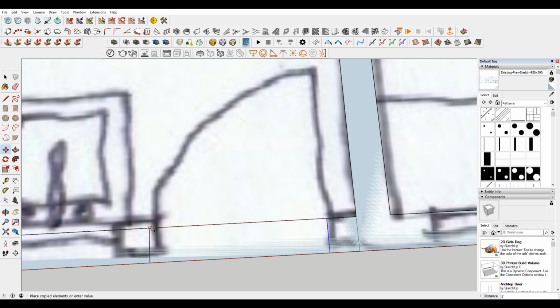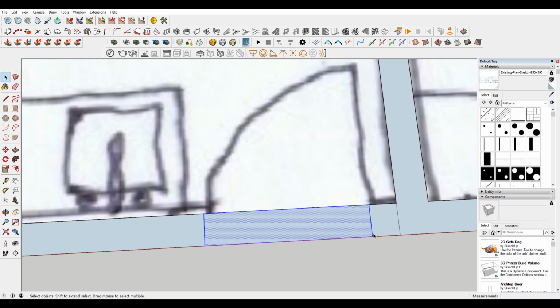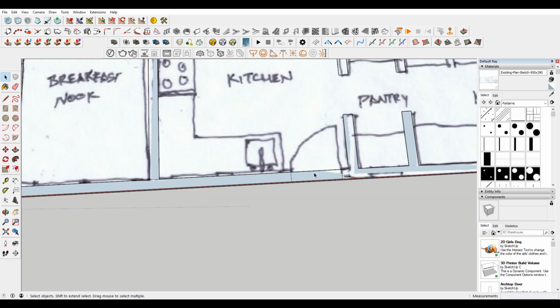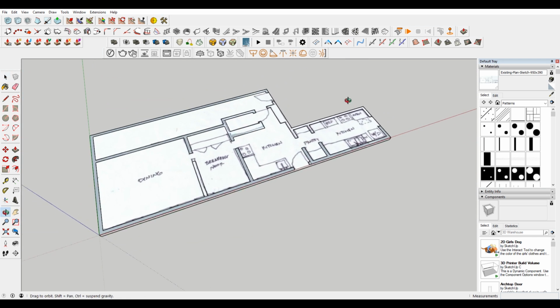This should definitely be 3 feet. That's what I scaled everything to. Let me just offset this a little bit. There we go. That looks much better. Okay, so I think we have all of our walls. Let me just delete some of these extra lines.